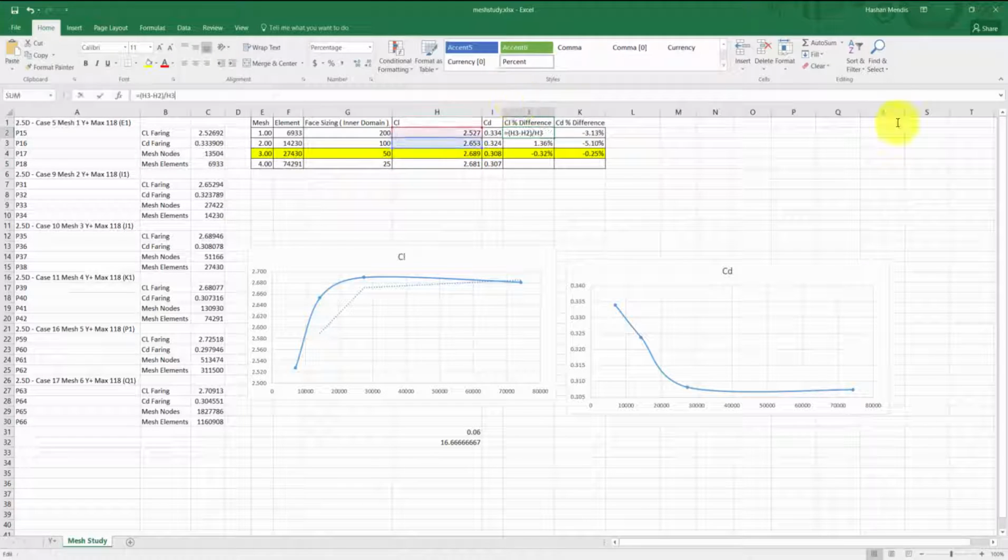The simulations showed that there was less than a 1% change in CL and CD from mesh 3 to 4, showing grid convergence, which will be used in 3D.